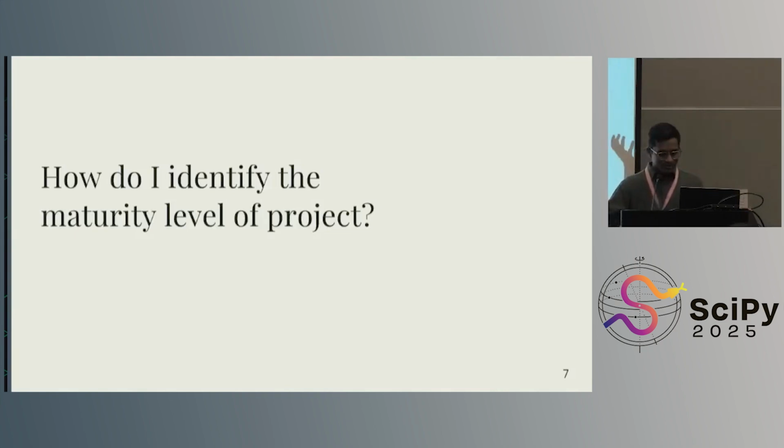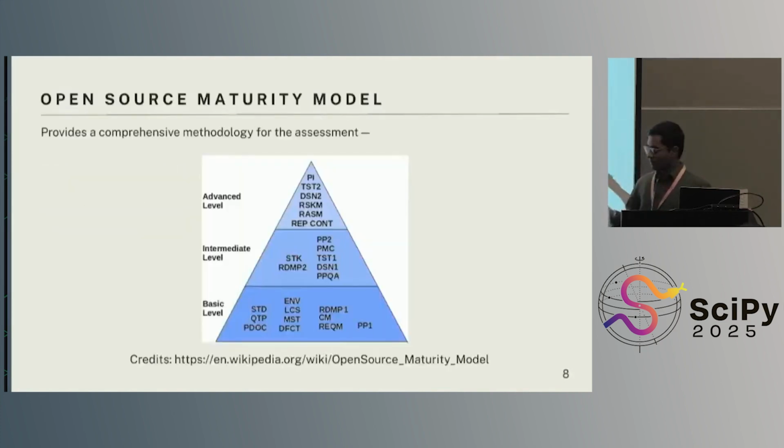So the next question is: how do you identify the maturity level? This is one of the important things which helps you decide the size of a community. There's this open source maturity model which is on GitHub. If you want to look at it, it separates the project into 3 levels: the basic level, intermediate, and advanced level.